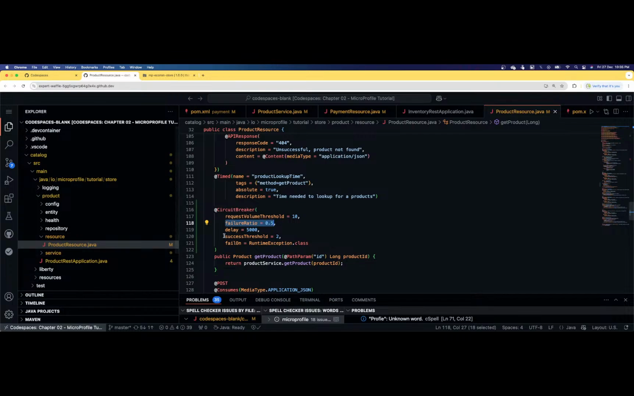And there could be a delay also. The delay tells it to please wait for 5 seconds so that the system is allowed to recover. Correct? So basically you measure 10 calls and see if there are more than 50% failures. If there are, then you delay all the calls by 5 seconds and then half open the circuit, so allow some calls, and if 2 calls are successful, you make the circuit fully closed.